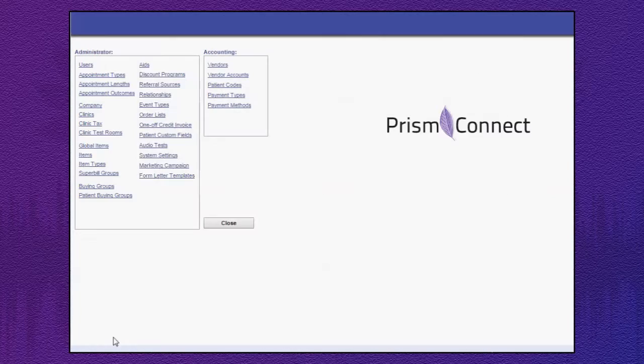As this is very important, I would like to take a moment here just to review. Global items are an item list created and updated by Prism Hearing Solutions. You can edit any of the existing items, but you cannot create new items on this list. The items list is a list created and updated by your organization. Here you can not only edit items, but you can also create new items.